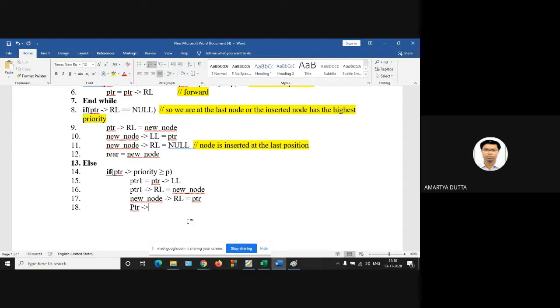Its left position is equal to your new node. And new node LL equals PTR1. New node and its left position is equal to PTR1.